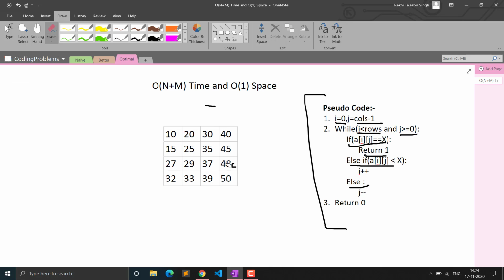So let's see how we can do that if we are searching for one element. I will show you the dry run quickly. So if we are searching for value 29, we are on this point. We run into this loop, this condition is true. We check: is 40 equal to 29? No, it is not equal. So we'll go to this, you can see else if a of ij, that is 40, is less than x. No, it is not true.